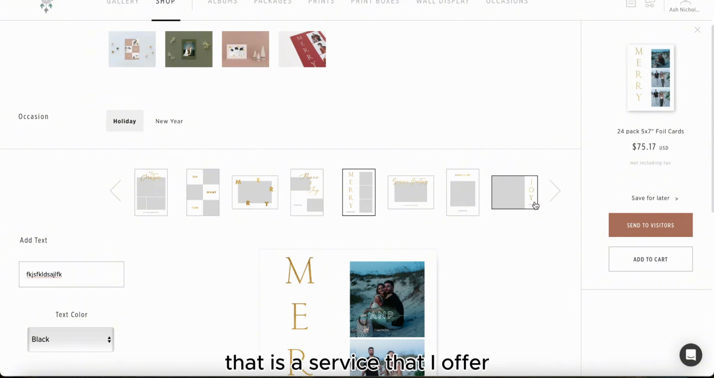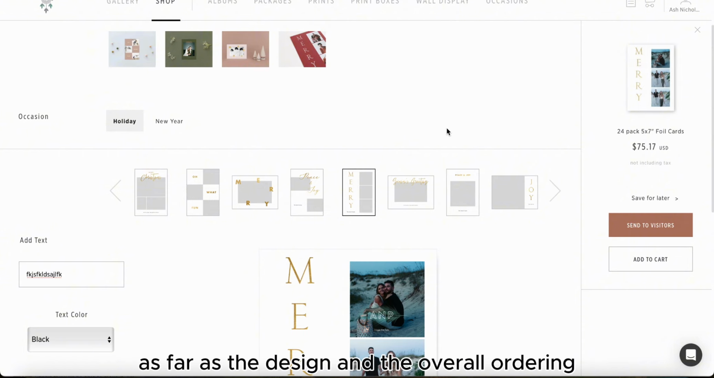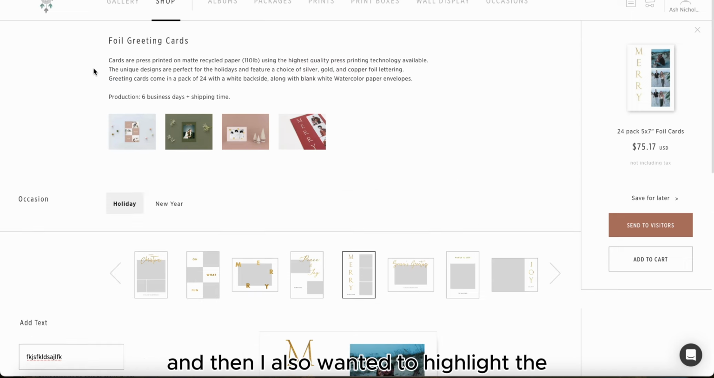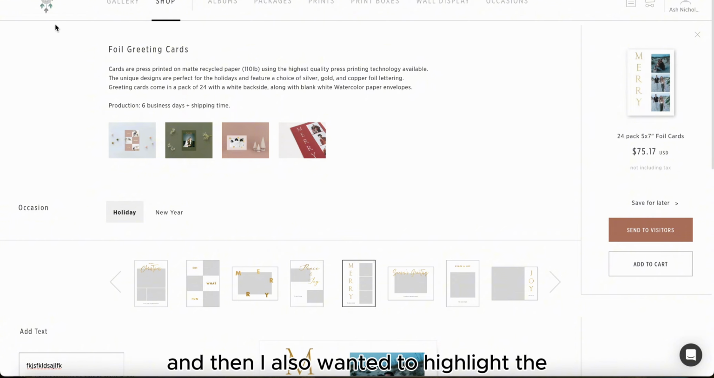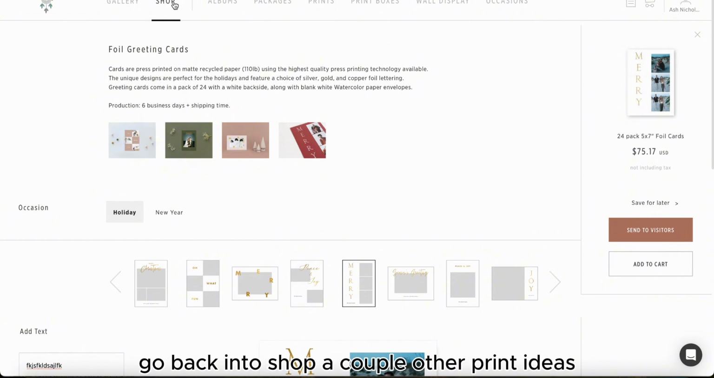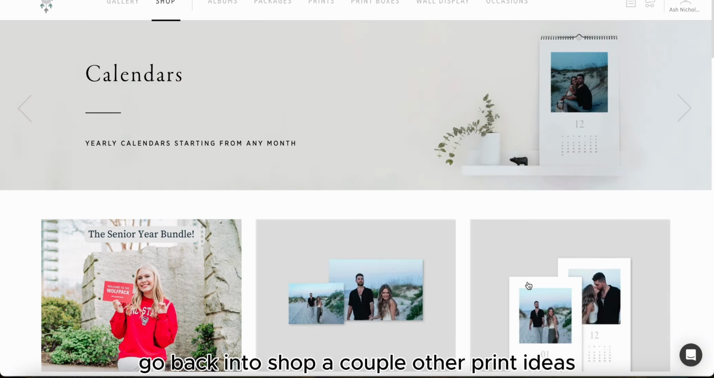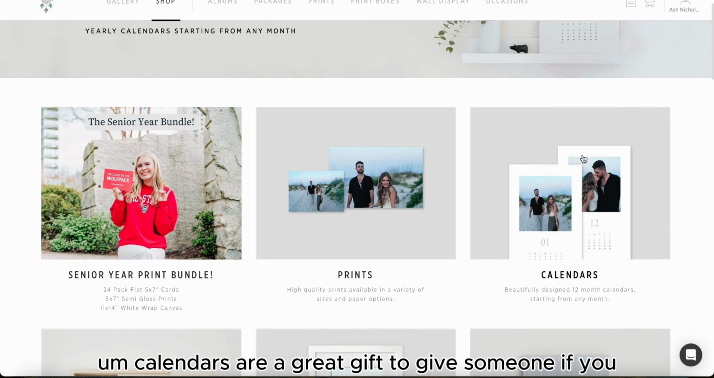That is a service that I offer as far as the design and the overall ordering, so you don't have to worry about the functionality of the shop if you are at all confused. And then I also wanted to highlight, if we go back into shop, a couple other print ideas. Calendars are a great gift to give someone.